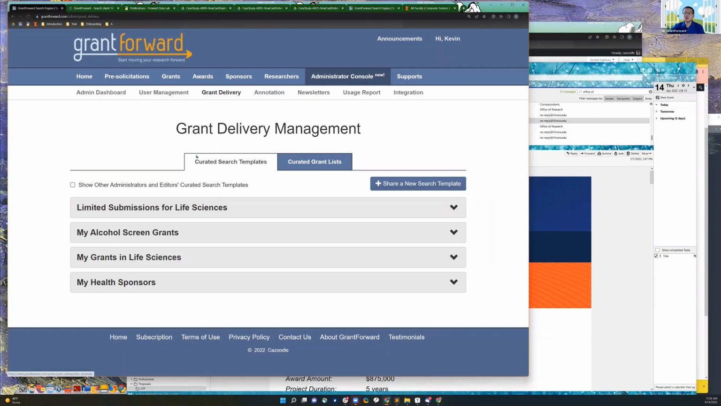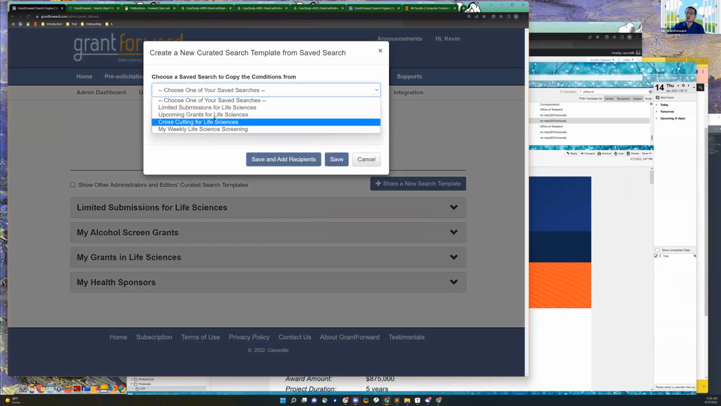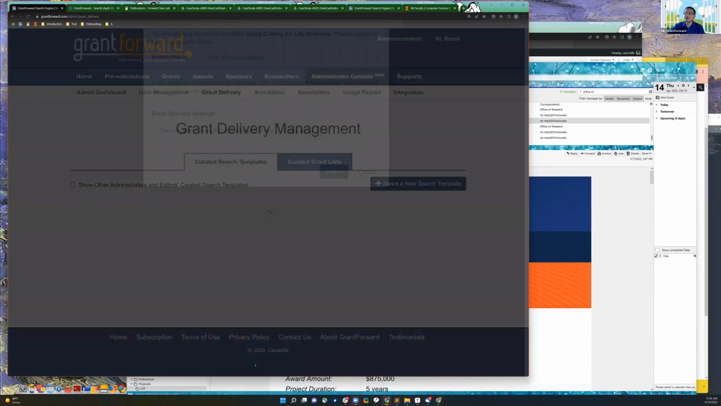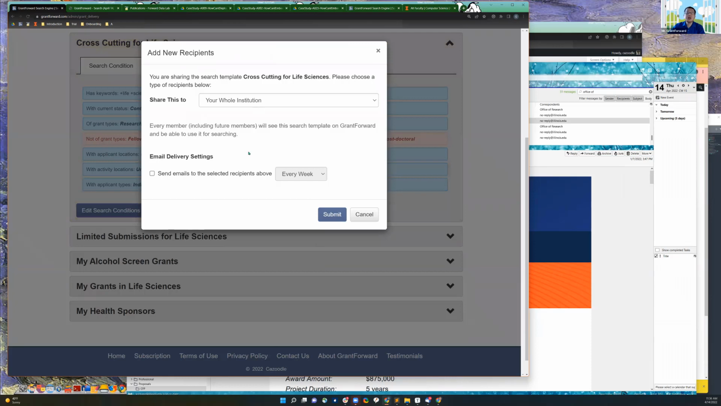There are 2 ways. You can share a curated grant template. Remember, we have created many saved searches, such as cross-cutting or my weekly life science. I can select one, say cross-cutting for life science. I save it and add recipient. Now I am turning my saved search into a search I want to share with my members. This is a fishing pole so that they can do their fishing from the big pool, the big ocean of the grants in GrantForward.